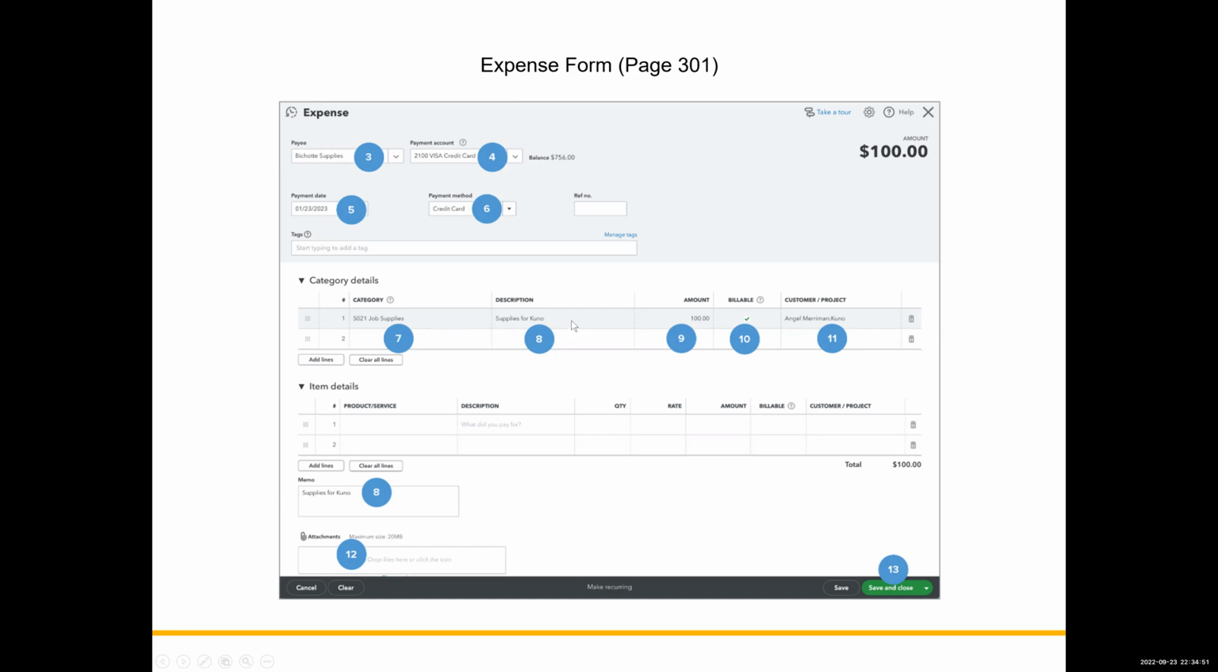Then you can put in a description. Now, these supplies are for Kuno. Okay, so that's one of our clients' pets. And the amount that we're purchasing is $100. Now, what we want to do is we want to be able to bill these job supplies that we're buying to Kuno's owner, which is Angel Merriman.